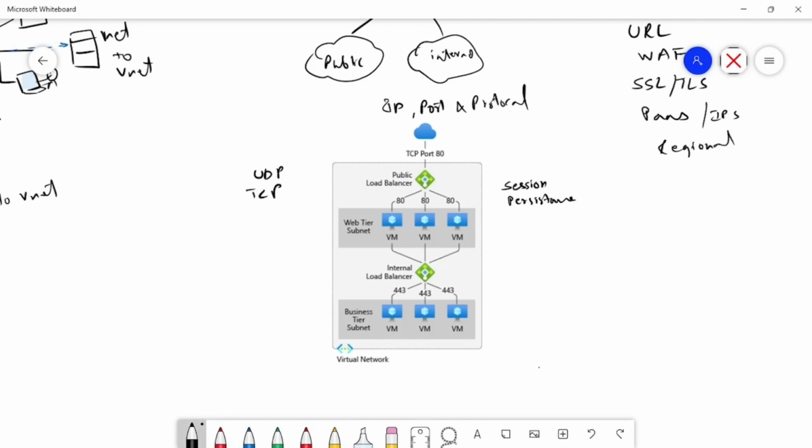And another most important feature of this is it has built-in health probes to determine the status of the backend resources. If any of the virtual machines fails, the health probes will detect it and it will stop the traffic to that particular resource till it is up and running again, right? So this is where you will be using a layer 4 load balancer.